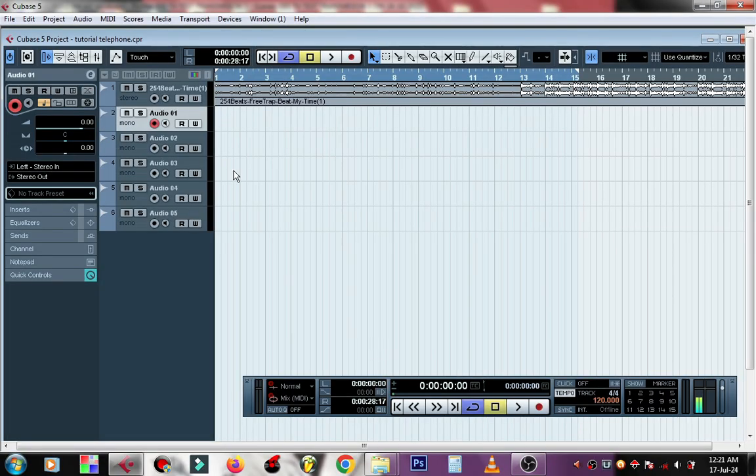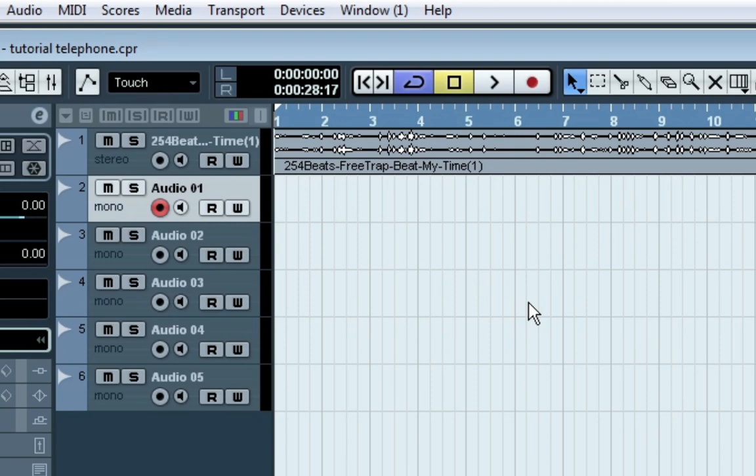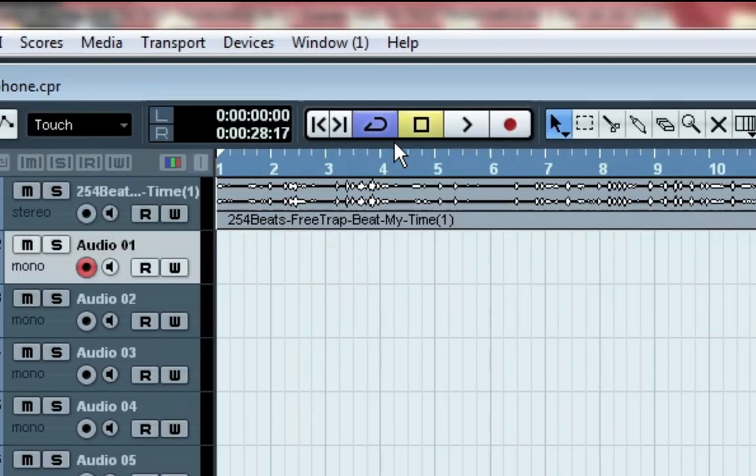So anyway, I'm using Cubase 5 to do it. Now I've loaded my beats. Let me play the beat.